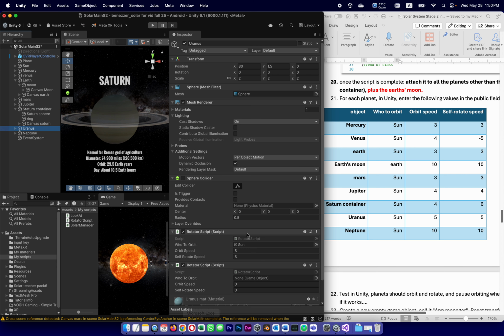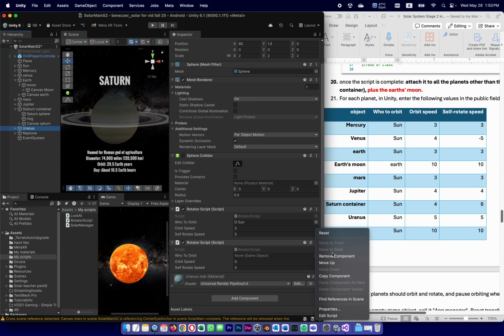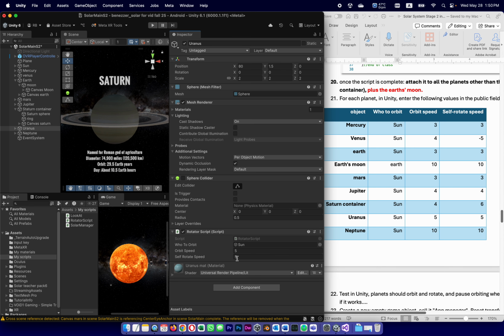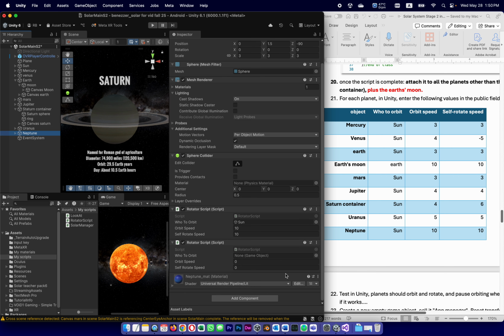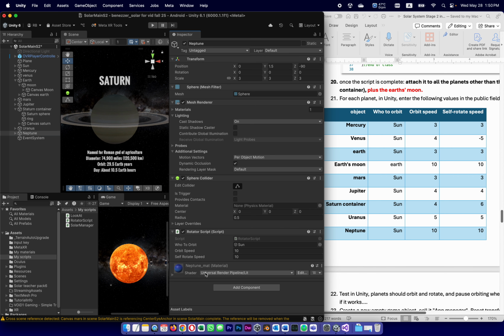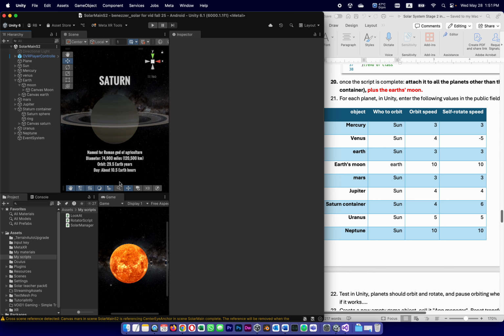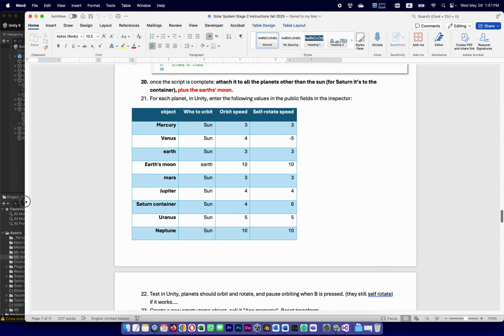Then Uranus. I don't need 2 instances of the script. Sun 5-5, Sun 5-5, and Neptune, I have suspicion that I have the same thing. Again, just make sure that each one of the rotating objects has 1 instance of the rotating script with the correct 3 parameters in there. In this case, Neptune 10-10. If I save right now, look at what it says on step 22.